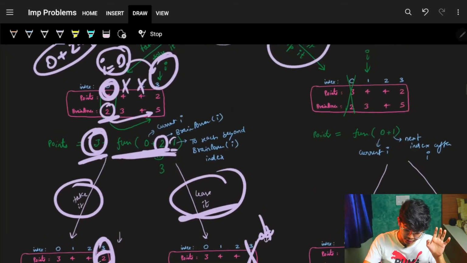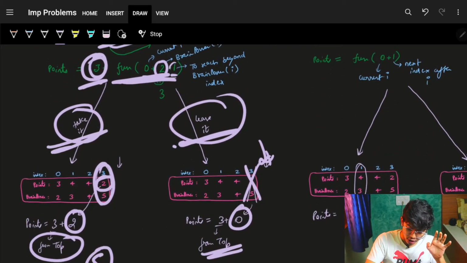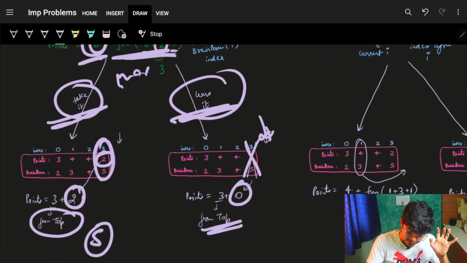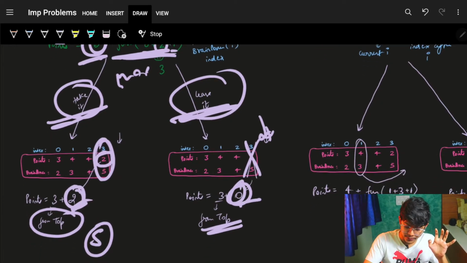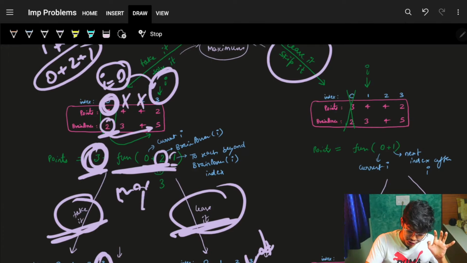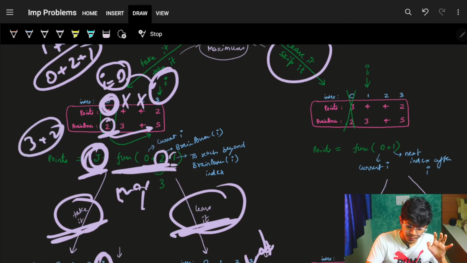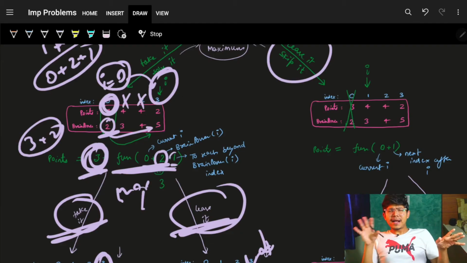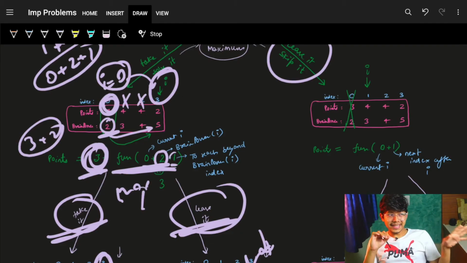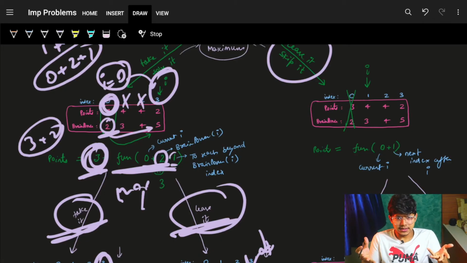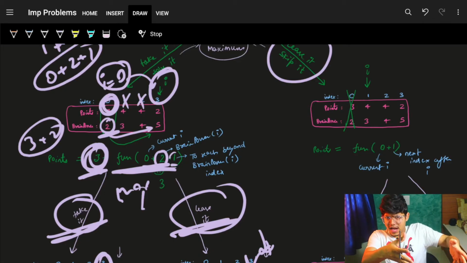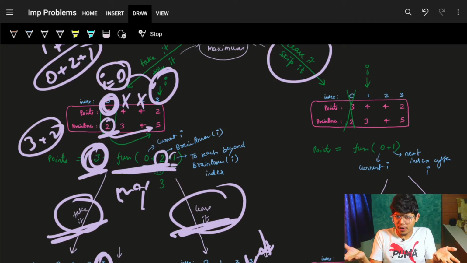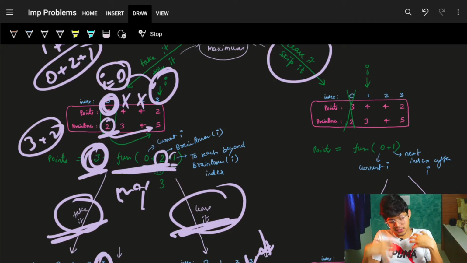So basically we'll say, if I take it or leave it, whatever maximum comes, I'll grab it. The maximum came 2, so I'll grab 2 and add this 2 with this 3. So basically I'm thinking, what would be the maximum score I can get by taking it or by leaving it? As simple as that.